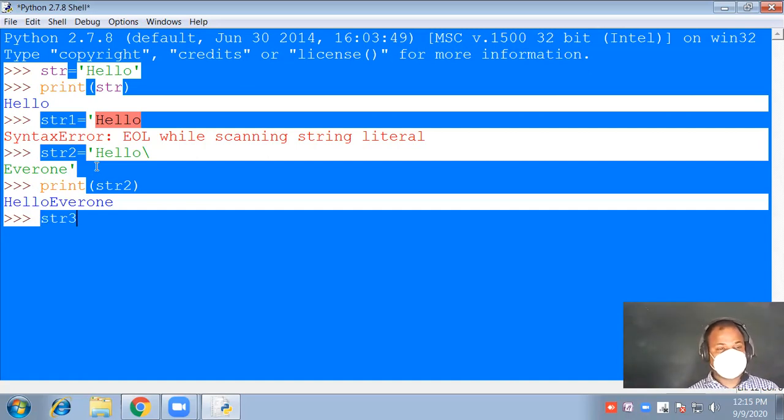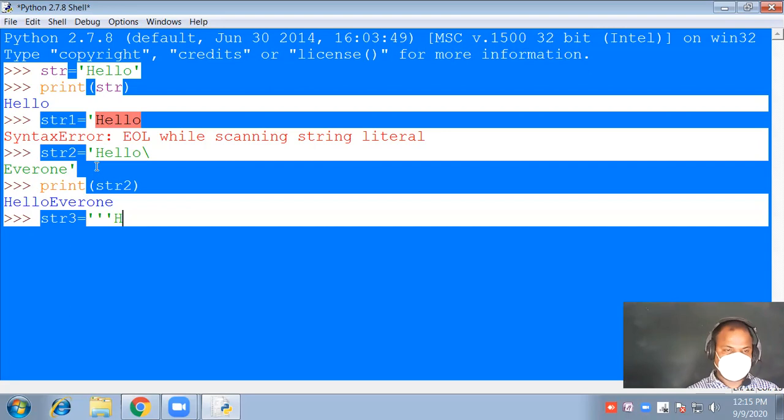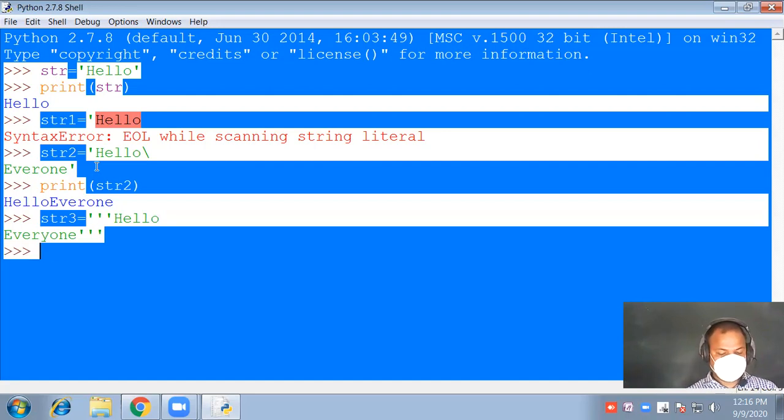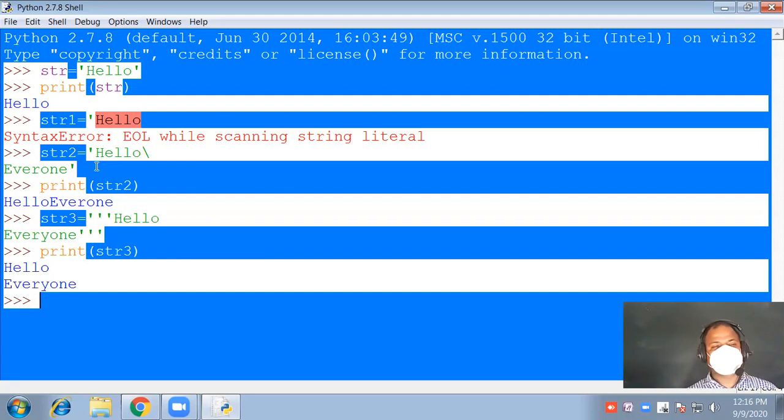In order to print it in multiple lines, what will we do? Just str3. For this, we have to use the triple quotes. Single quote, 1, 2, 3. Now we will write here hello. Now hit the enter key. Write everyone. Again, triple quote, single quote, single quote, single quote. That's all. Now print str3. Just see the output. Hello everyone. So this is the second way we can show a multi-line string in Python. So that is done.